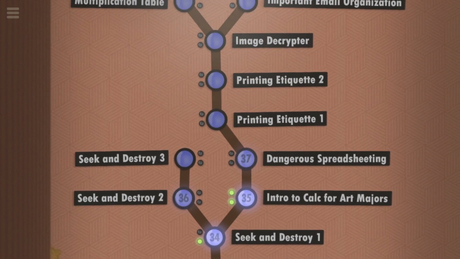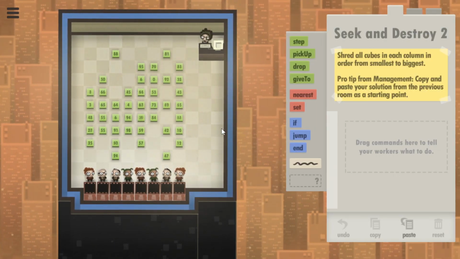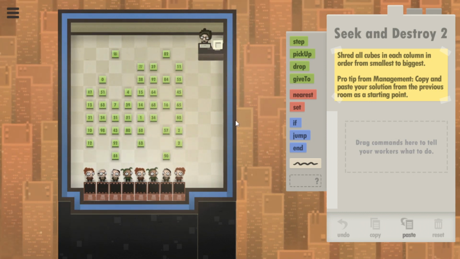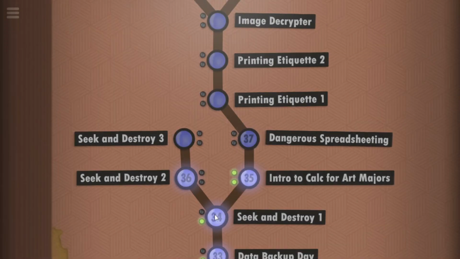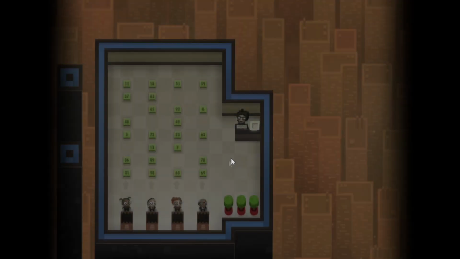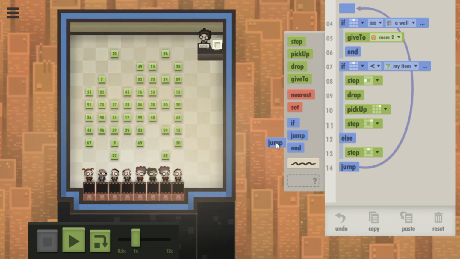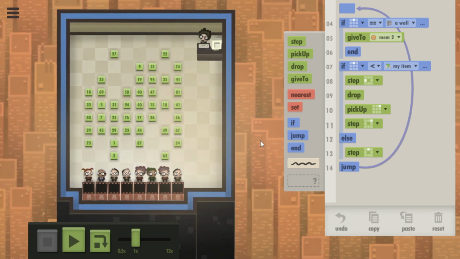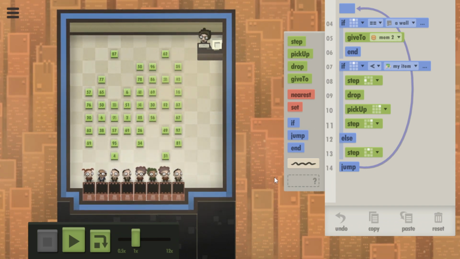We're going to do a seek and destroy real quick, because that's next on our numbers. Oh god, okay. We have to shred all the numbers in order, like lowest to smallest. Let's go copy this solution. And then just, because you know what? This current thing really breaks the column, doesn't it? There must be an easier way to find the number.